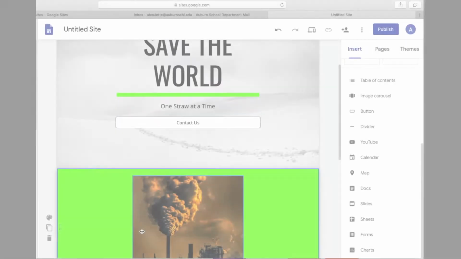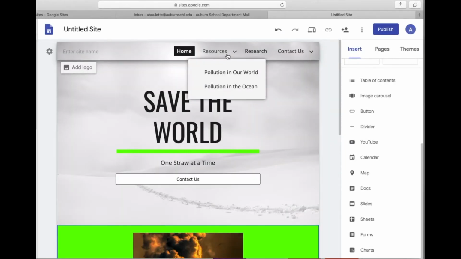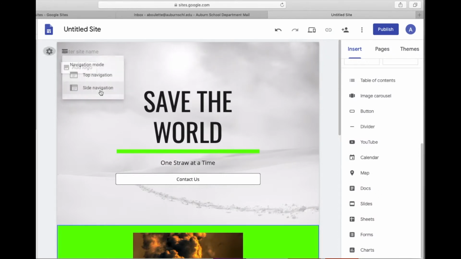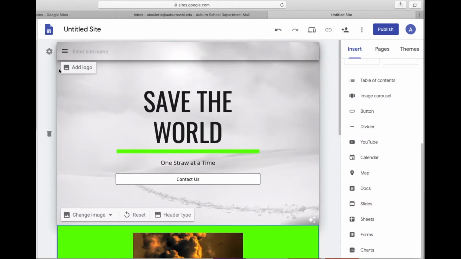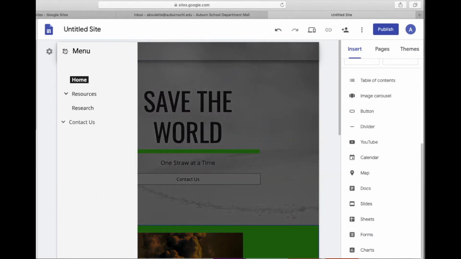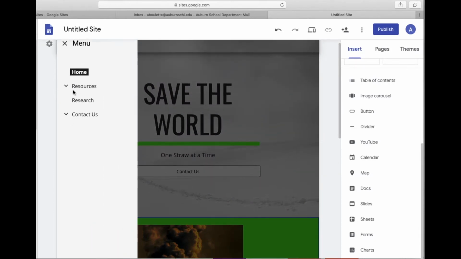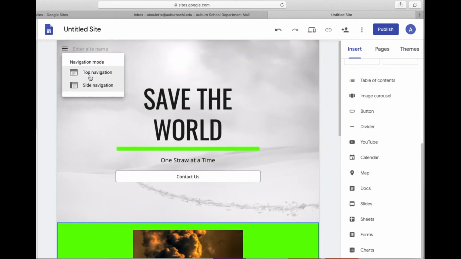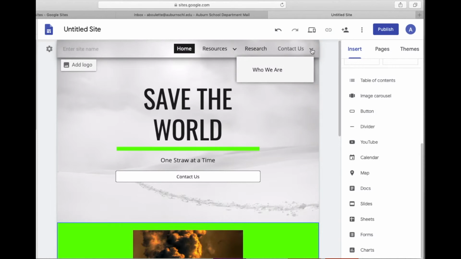There are also a few navigation bar options in terms of formatting. You can leave it at the top as it is so it comes across the entire top of your screen, or you can make it into a side menu where it doesn't show at the top. You have to click on the hamburger and then the menu pops up. Either way, they both function the same way. Your nesting labels are still there. It's just a matter of where you want people to find your navigation bar.